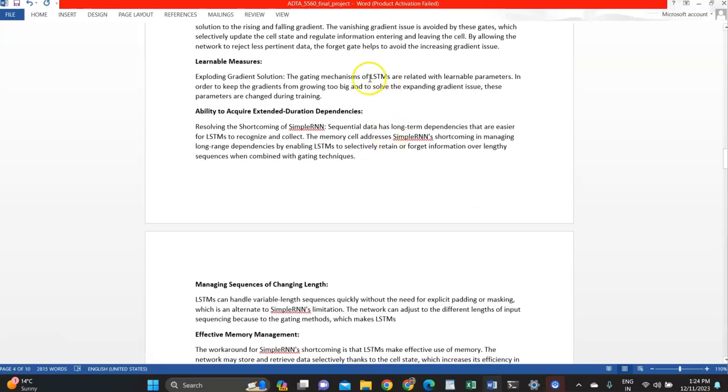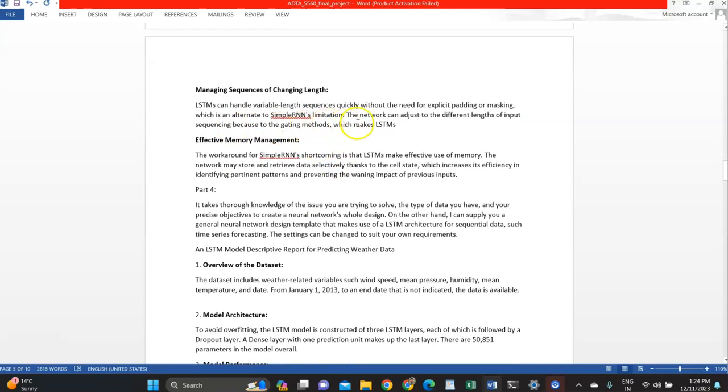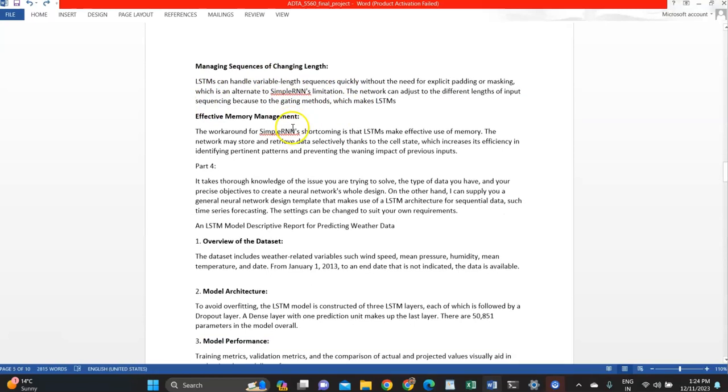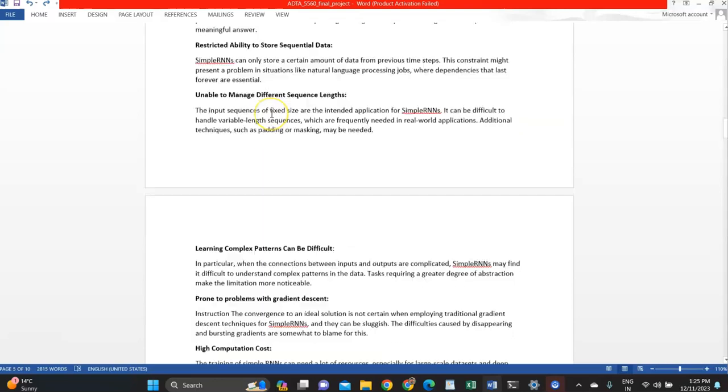And all of these you can see in the report, like the ability to acquire extended dependencies. It is like resolving the shortcoming of simple neural networks, and also managing sequences of changing lengths. This is also one kind of limitation which we can see in this particular thing. And here, effective memory management is the workaround for the simple RNN's shortcoming, and it can increase its efficiency and identify pertinent patterns. And these are the limitations that we discussed till now.